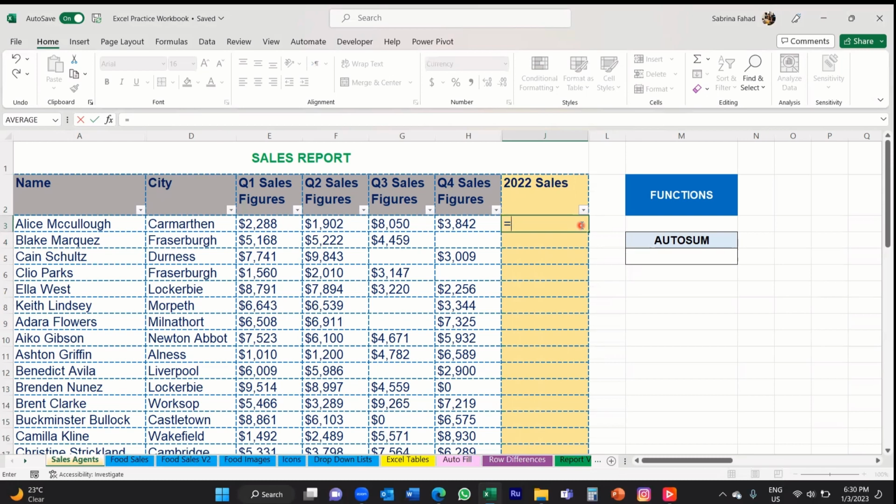You would then select the first cell that you want to add. So in our case, that's this cell here. So if I click on that cell, you'll notice that in the formula, it's added the cell reference number, which in this case is E3. You would then type a plus sign, which is of course an indicator for adding. And then you would select the second cell. So in this case, it's Q2 sales. So you would click on that cell, and that will then put in the cell reference number. So this time it's put F3.